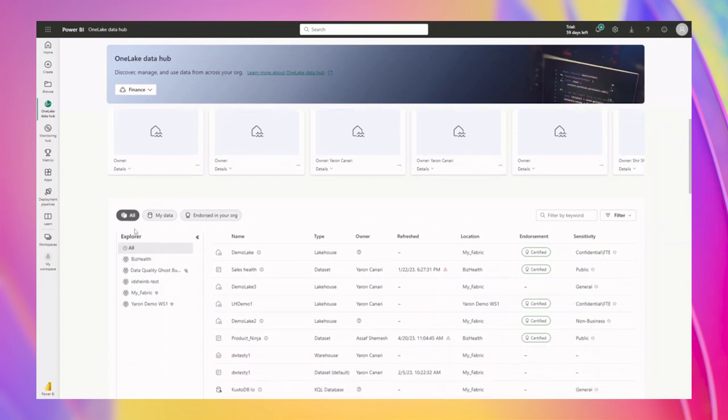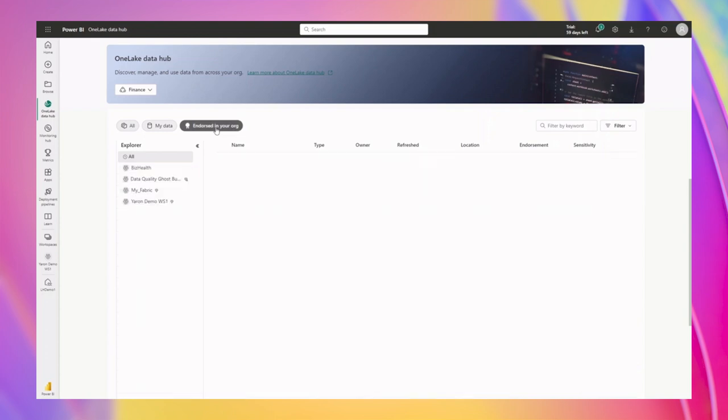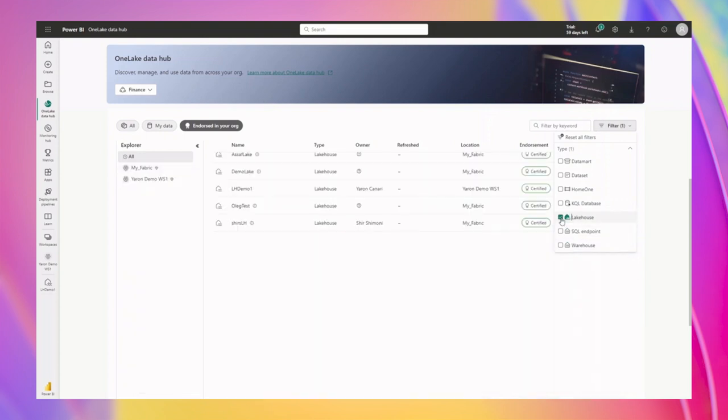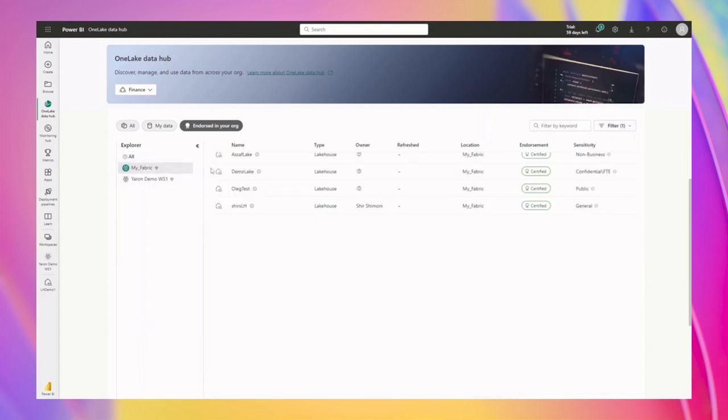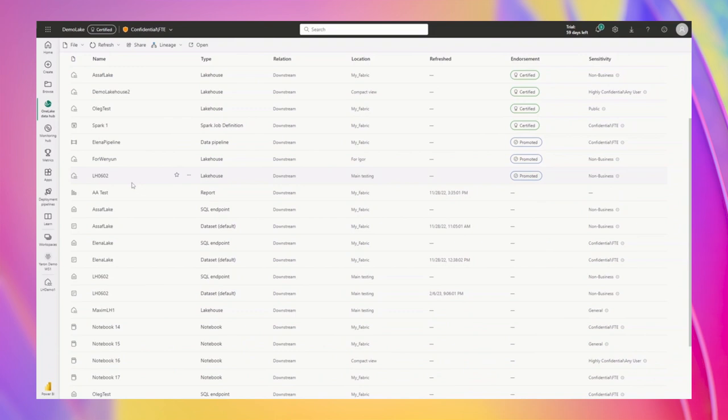I can view recommended items or navigate by workspace and explore properties such as type, owner, and sensitivity. Viewing endorsed in my org allows discovering curated data which is certified and serves as sources of truth. And I can also filter according to data item types, such as dataset, lakehouse, warehouse, or other. Let's filter to lakehouse, and then navigate to a workspace of interest. Next, I'm selecting Demo Lake, and I can dive into its details, viewing all the related items which are using this lakehouse, and take further action.